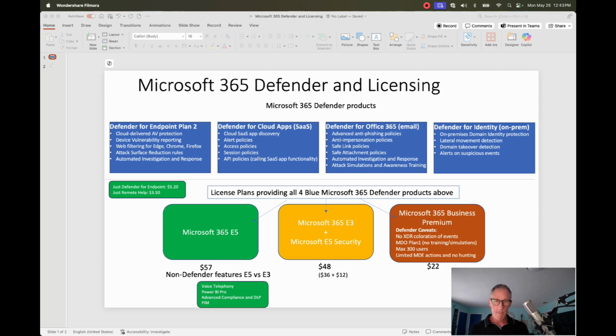Business Premium. Business Premium, again, it's a weird thing. It comes with a lot of the Defender products, but you're missing some stuff. No XDR, like correlation of events. Not much of that going on. You get Defender for Office, really Plan 1. You don't get the training and the simulations with that. Maximum 300 users. There's a limitation on the actions you can take in Defender for Endpoint, like not a lot of automation, hunting, things like that. So you do have a lot of caveats with that.